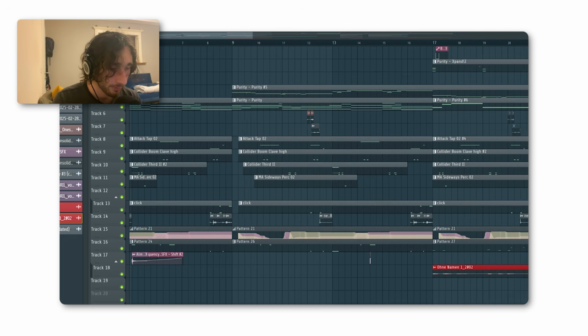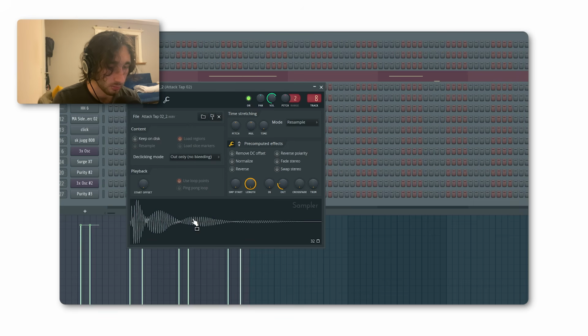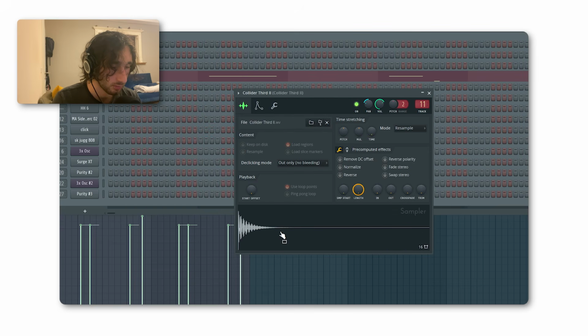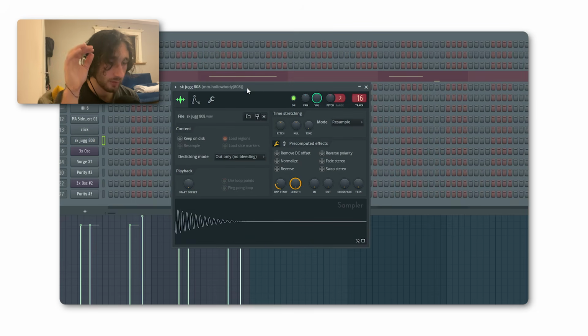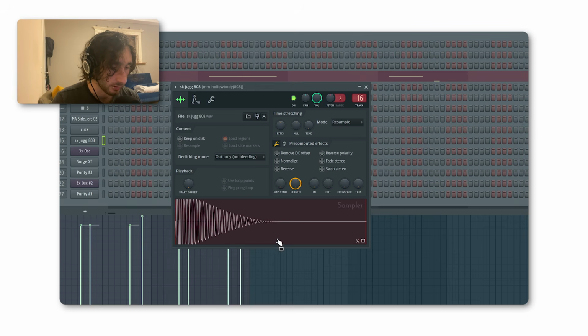Most of the drums come from FL Studio stock packs. We got this percussion, this clave sound, this other percussion. I then have this click sound from a random pack. And from the same random pack, I have this Jug 808. I kinda got rid of the attack of it, increasing the sample start knob here. Originally it was sounding like this.